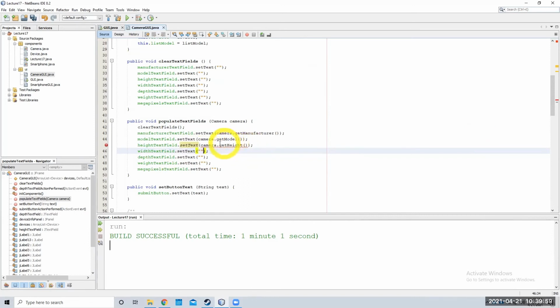And this is saying incompatible types. Set text expects a string. So in order to convert a double to a string, you literally just concatenate it with an empty string. Same thing down here, camera dot get weight plus an empty string. Here, camera get depth plus an empty string.